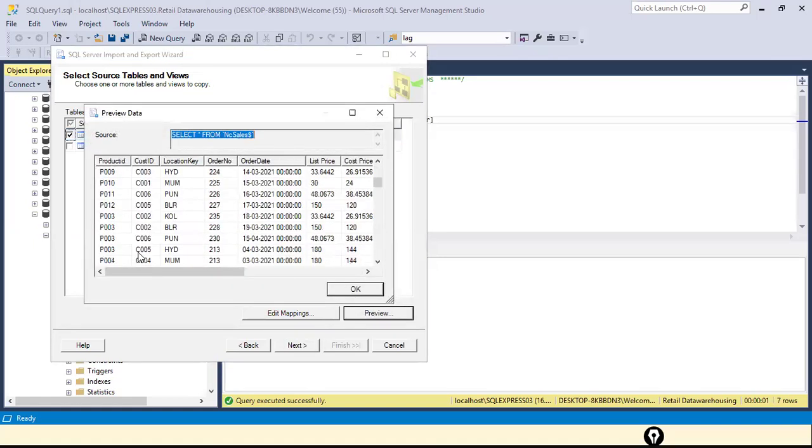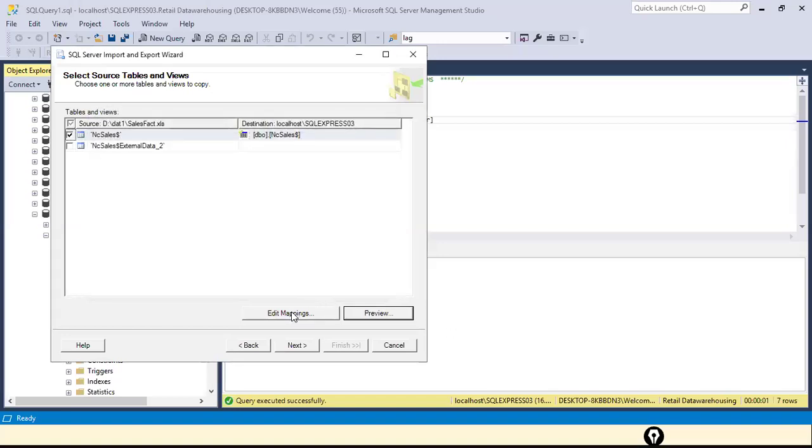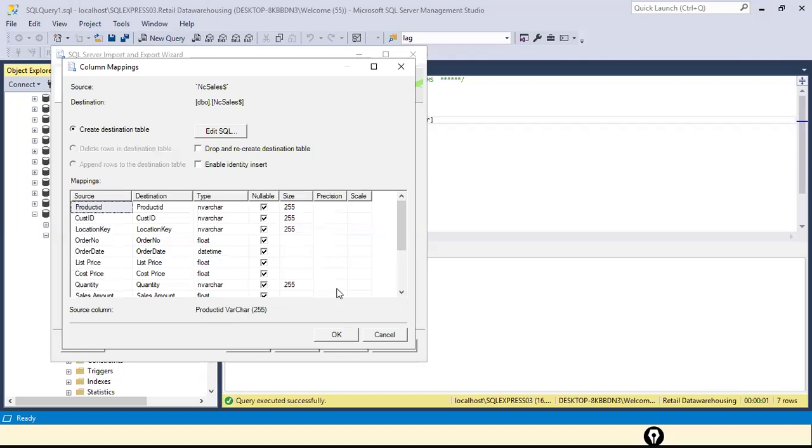Preview shows something like sample data, not the entire table data or the file data, and hit mappings, edit mappings. Here it is not recorded. You don't have to come to edit mapping, but on the safer side, you just come and look at it. Okay. Look here, everything is fine.